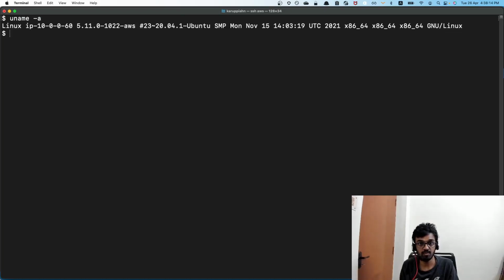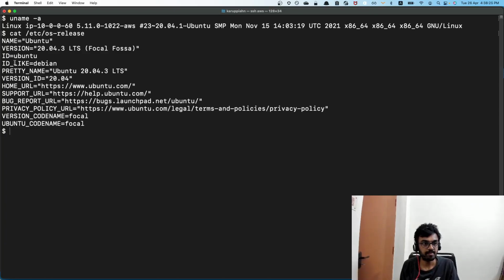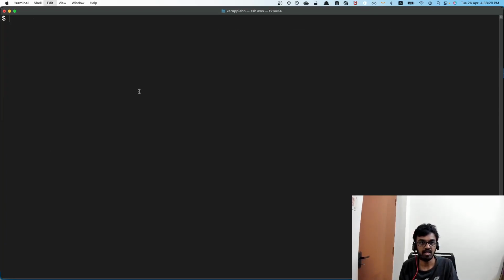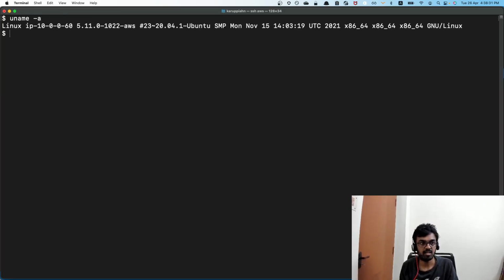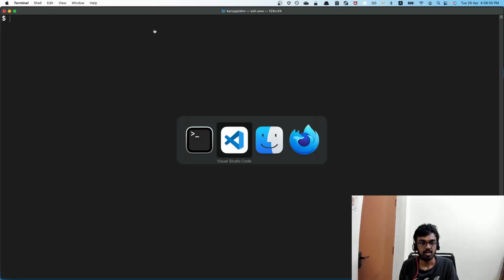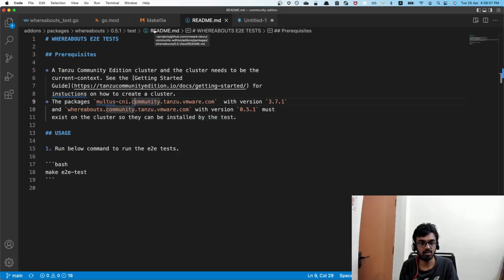I'm inside a Linux machine, actually. This is a remote machine. It's an AWS Linux developer machine that I created. It's an Ubuntu 20.04, so you can see that here, and you can see that it's an AWS thing over here. Cool. So now I'm going to run the end-to-end test.